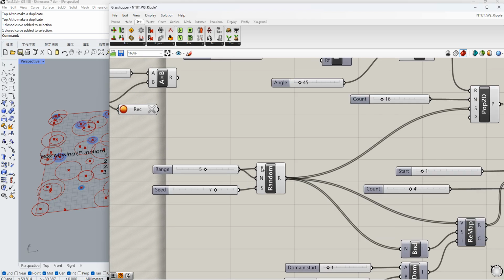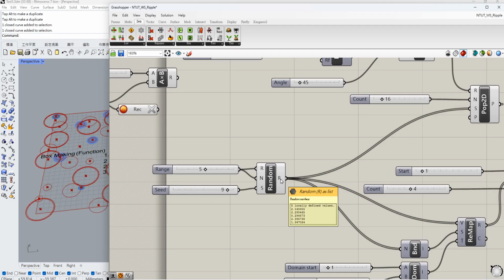For Random, there are three inputs. The first thing is range. You can use this one to define the range of the number, from 0 to 5 or maybe from 0 to 100, up to you. The second thing is about the number, so how many numbers you want to have here. The final thing is the one we can use for controlling the randomness. So you can change the seed. By changing this one, the numbers will change as well.